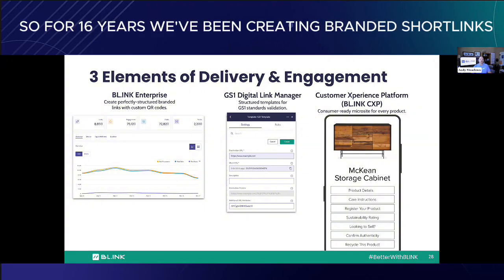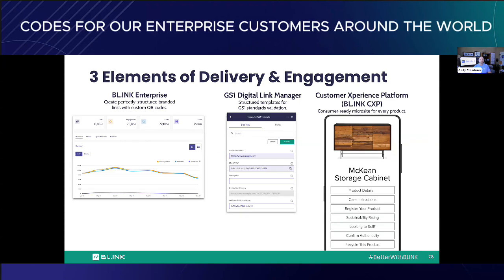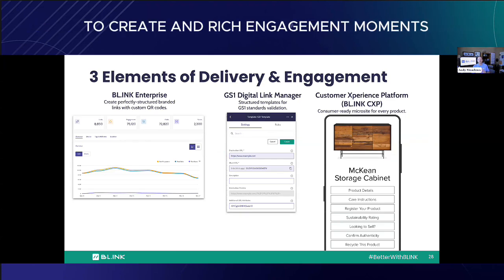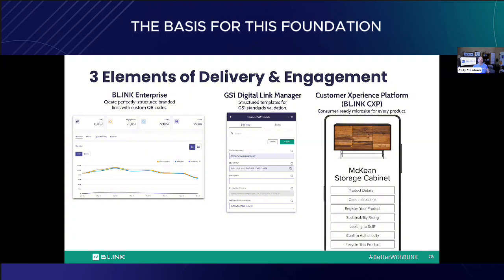So for 16 years, we've been creating branded short links and custom QR codes for our enterprise customers around the world to create these engagement moments. And so our core platform is really the basis for this foundation.